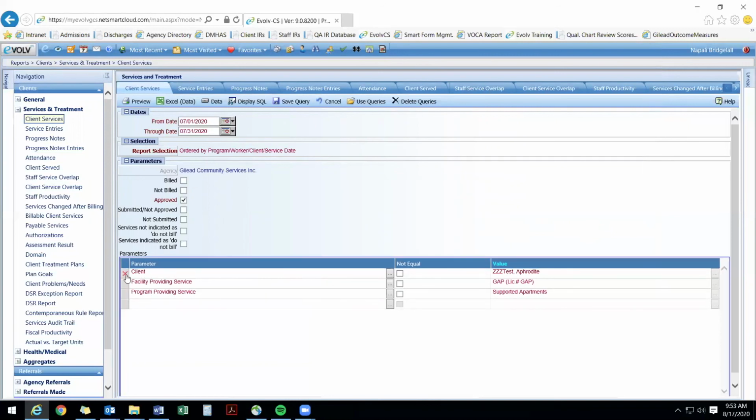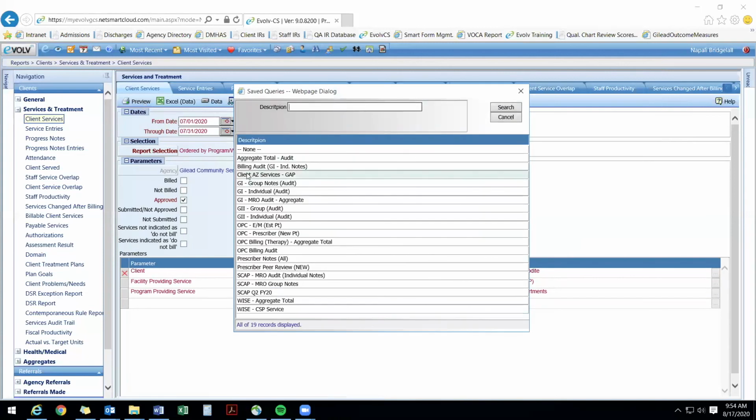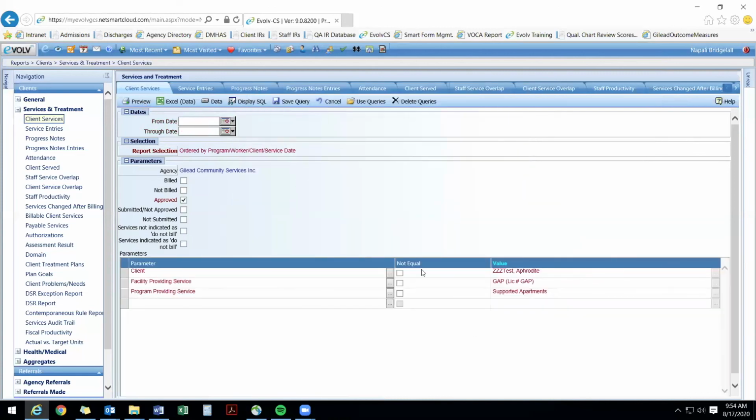And now a little X is going to show up to show me that this is no longer being included. So if I hit preview, it would show me all services for all the Gap clients, and it would not include this. Now, making changes here does not affect the saved query that I have. If I clicked use queries and selected the one that I just saved, the client AZ services-gap, it's still going to include that parameter for the client Aphrodite. Nothing about the query is going to change here until I hit that save query button.